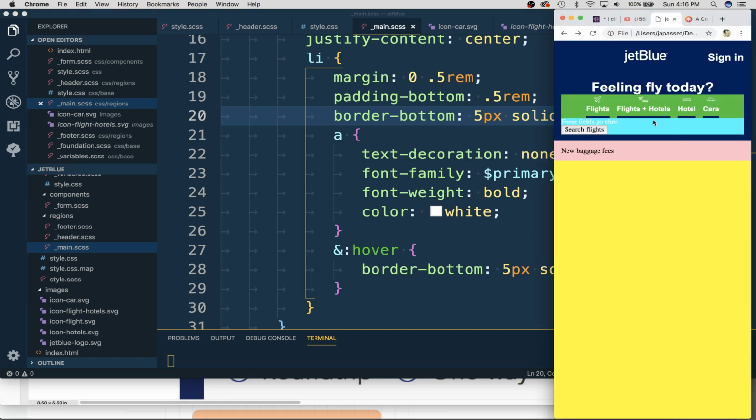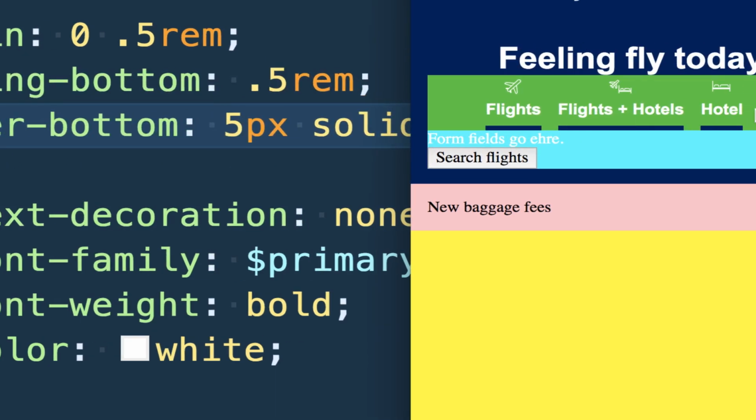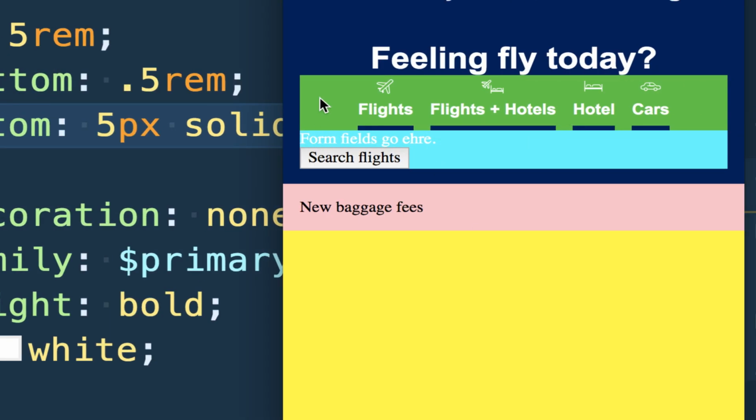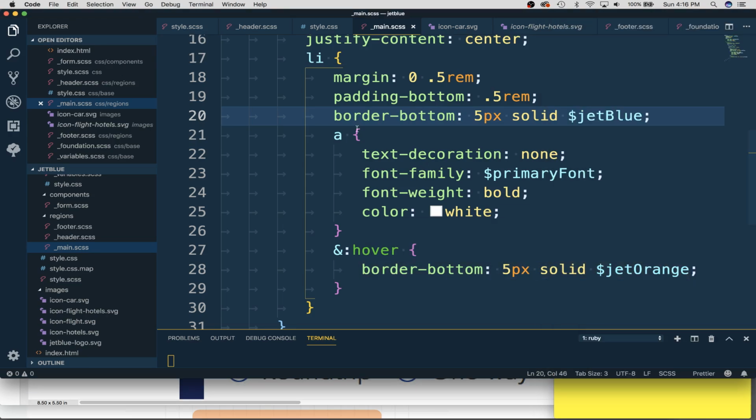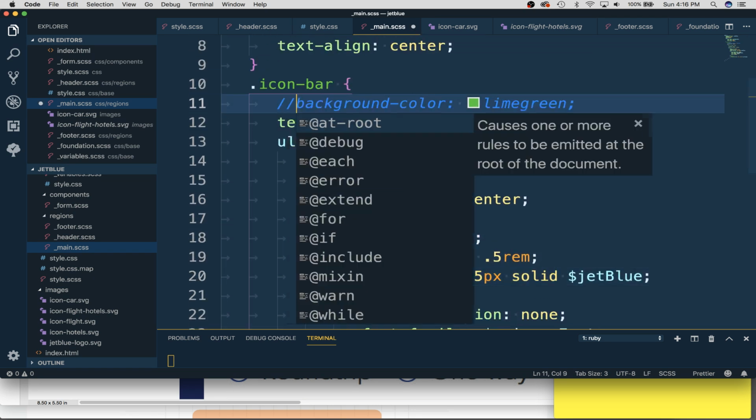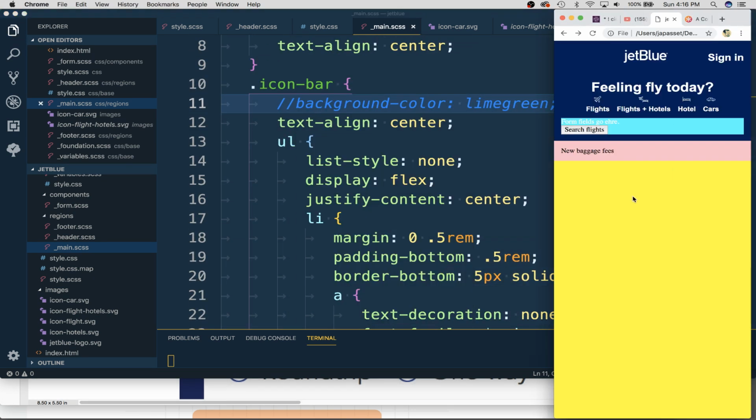Save, refresh. Now look at that. Eventually, when I turn off lime green, you're going to just see blue all the way across. That blue border is going to blend in, camouflage with the blue background. Oh my God. Zoom out. Turn off lime green for a couple seconds. Turn it off. Refresh. There.